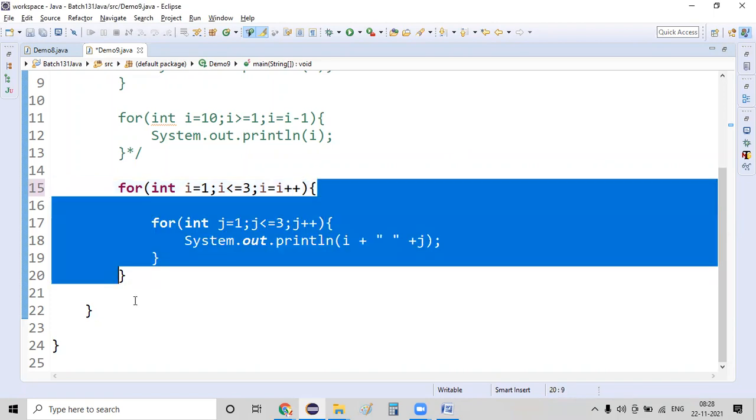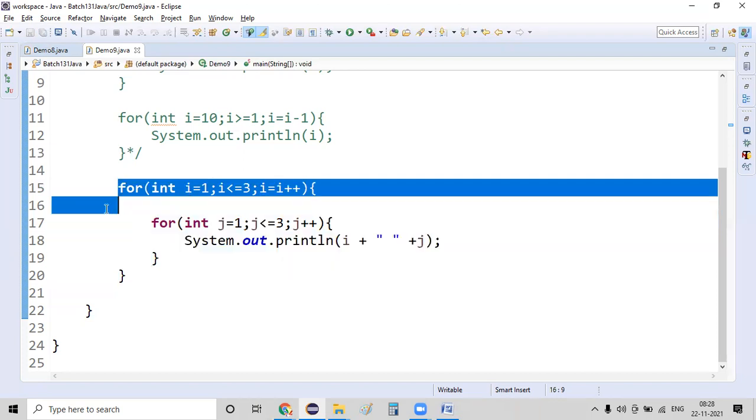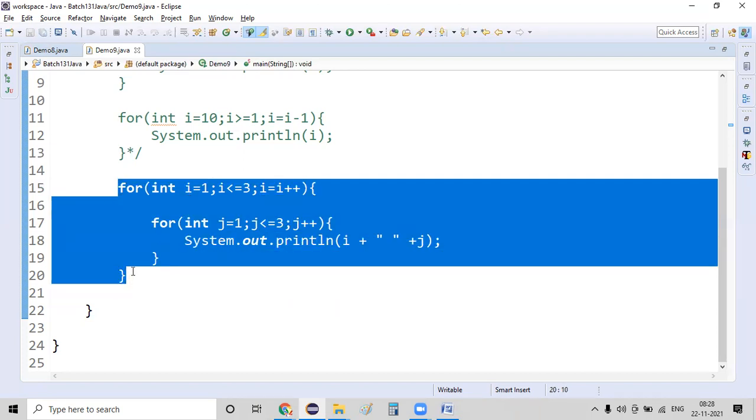Okay. And we have some more types of for loops. So we have seen this for loop, and we call it a nested for loop. So what exactly does a nested for loop mean? Inside a for loop, you are defining one more for loop. That we treat as nested for loops.